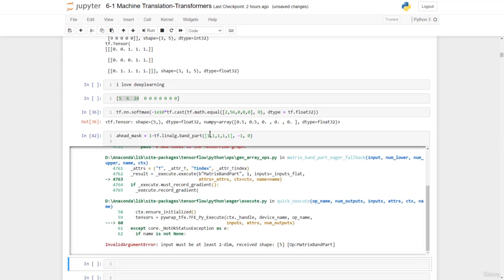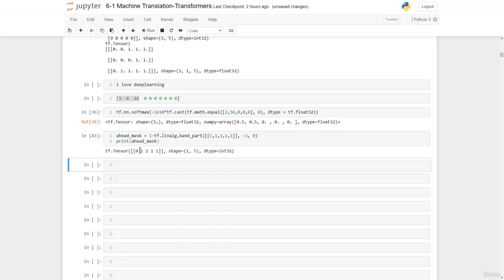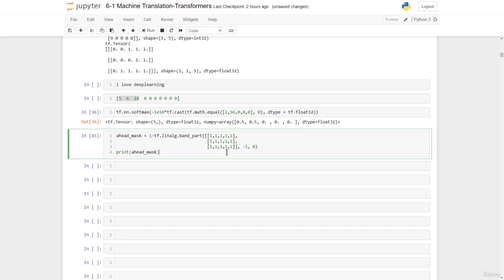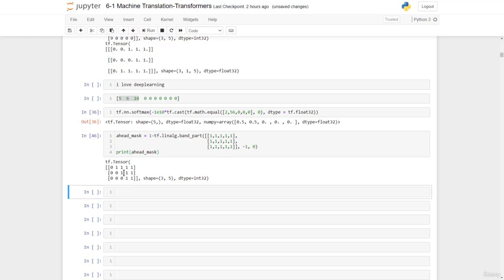We have this error. Take care of this dimension. Let's include that second dimension. That's fine. We'll print out the look ahead mask now. Run that, and there we go. This is what we have. Now let's modify this. So supposing we have this new tensor now, running this, you see we obtain this. Now what do we notice here?